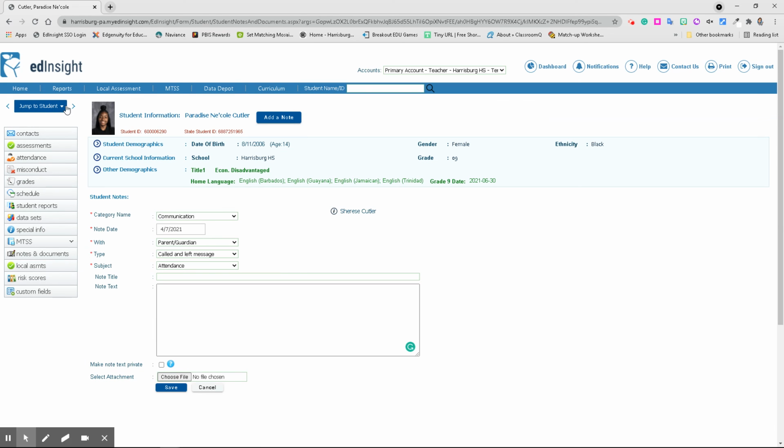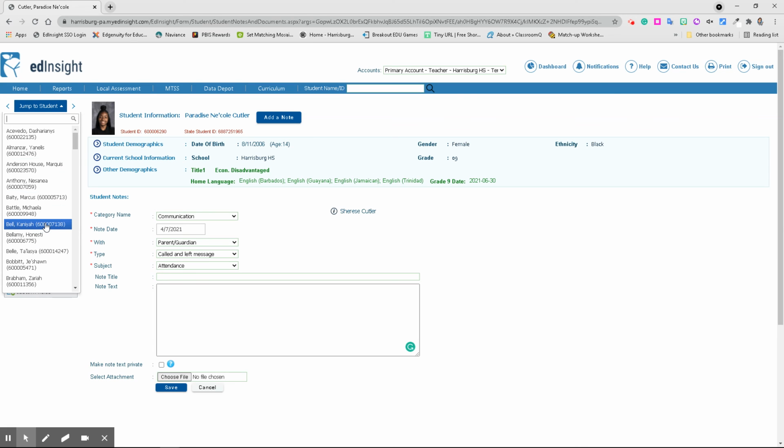To add a note to any other student, you can jump to any student you have by using this side scroll.